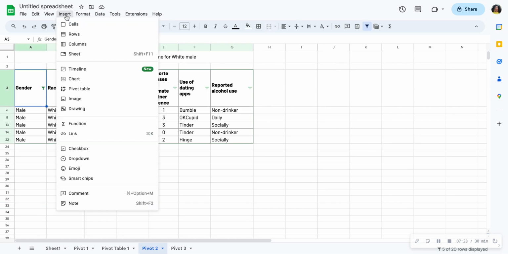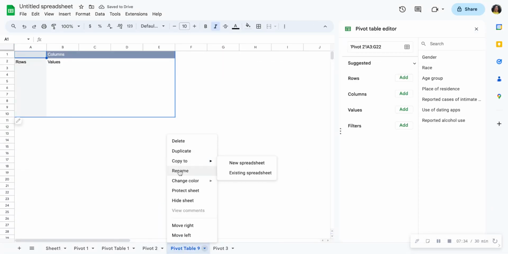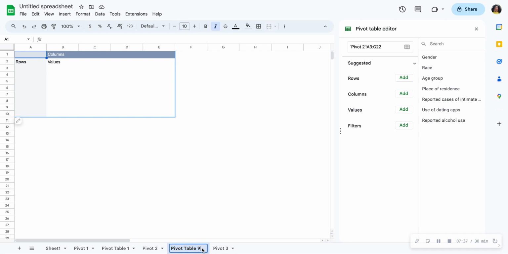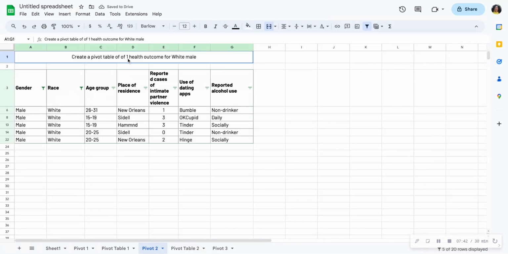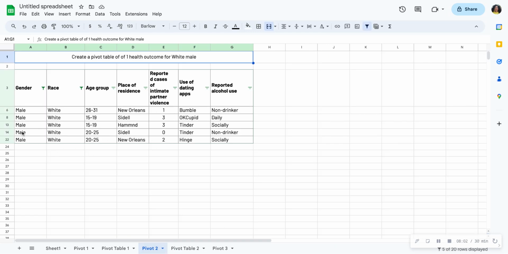So I will create a pivot table, and I'm going to rename this to make it easy for me to remember. This is for the second pivot table. And let's paste this question so that it is easy to refer back to. To create this pivot table, I'm not going to include gender or race. The reason is because everybody here is white and male.